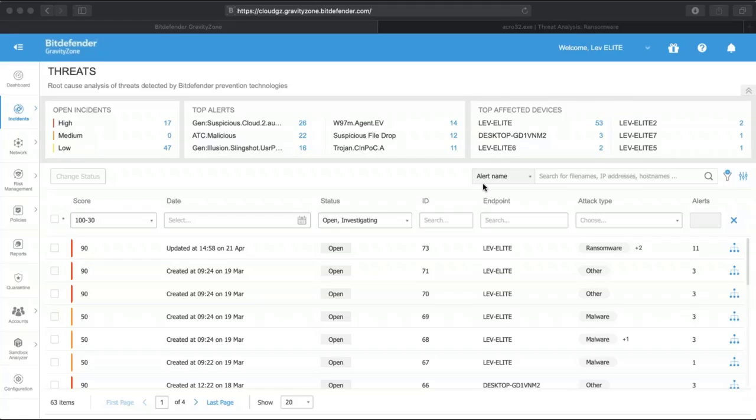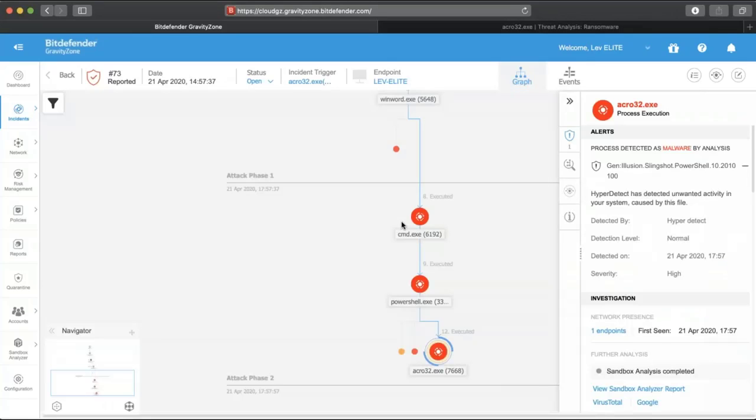In this demonstration, I will choose to investigate an attack based on its high confidence score, multiple attack types, and number of alerts. My investigation starts with the analysis of the critical path. Critical path is the chain of events that tells the story of how this attack unfolded.